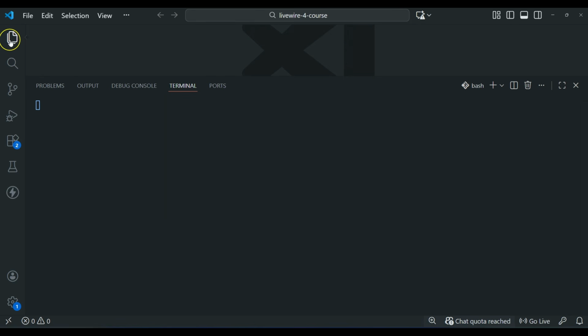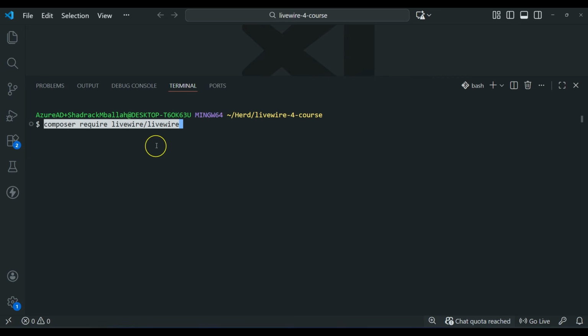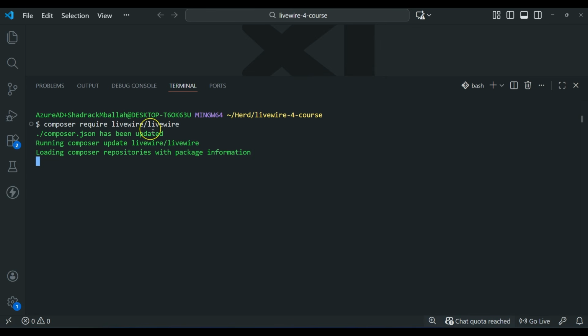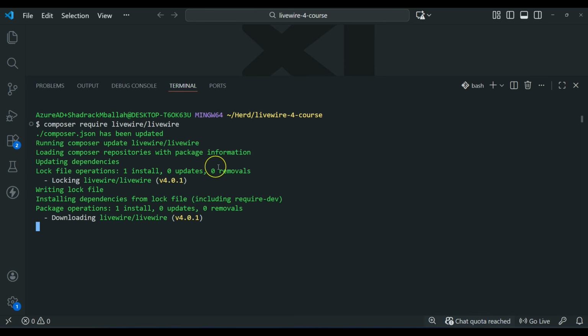Alright, so here on the terminal, I'm going to paste the command, which is composer require livewire/livewire. Then I'm going to press enter, and now it will start to copy all the files needed for Livewire to operate on our application. You can see it is installing Livewire version 4.0.1.